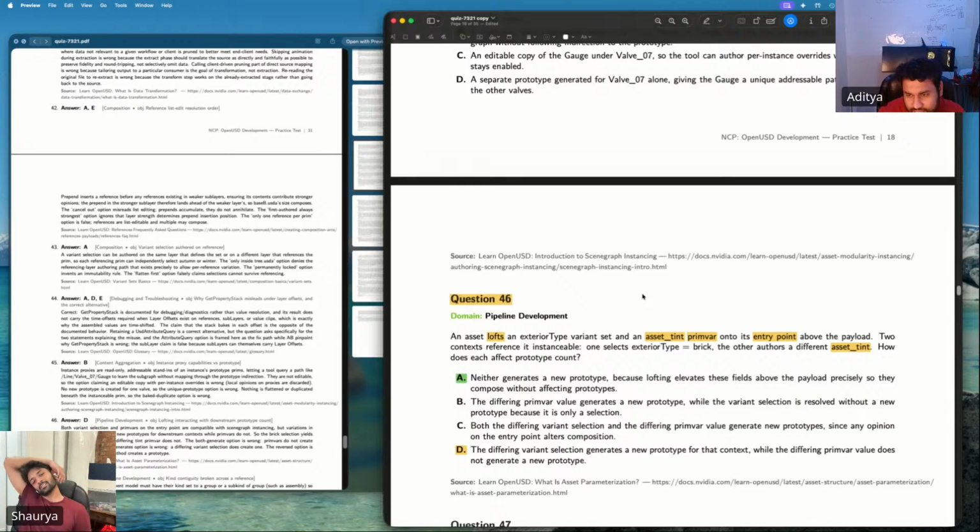An asset lofts an exterior type variant set and an asset tint firmware onto its entry point above the payload. Two contexts reference it, instanceable. One selects exterior type equal to brick, the other authors a different asset tint. How does each affect prototype count? Neither generates a new prototype because lofting elevates these fields above the payload precisely so they compose without affecting the prototypes. Or: the differing variant selection generates a new prototype for that context, while the differing firmware does not generate a new prototype.